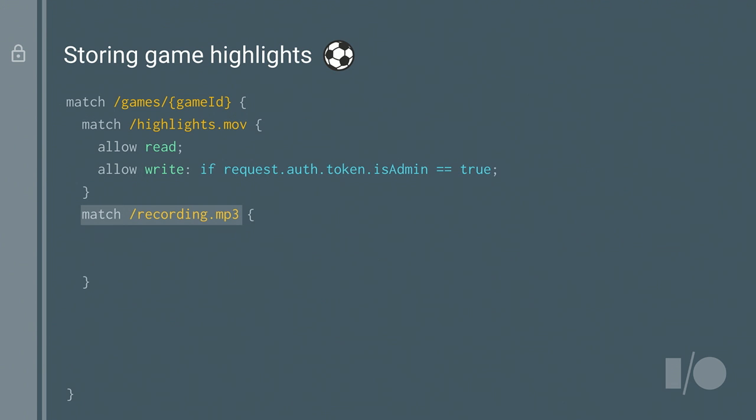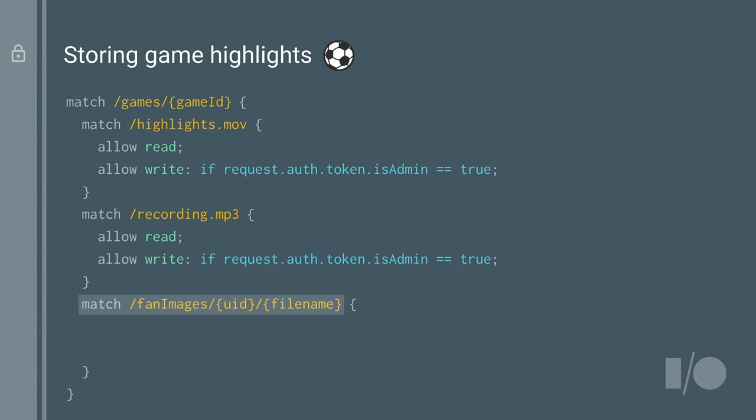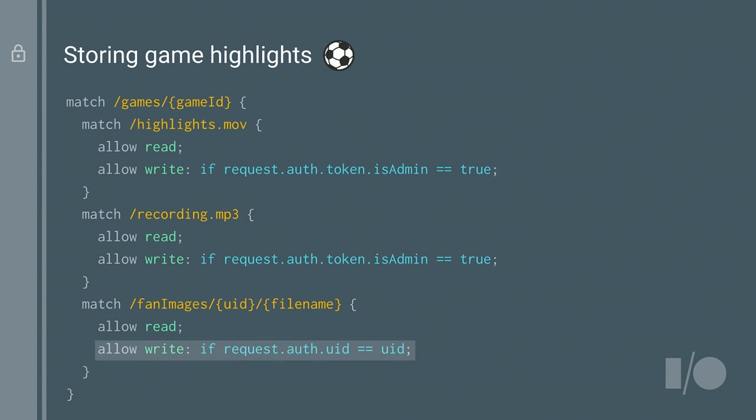Next, we need to do rules for the recording audio file. And those rules are actually going to be identical to the highlights reel. Finally, we need to protect our user's data. So within fan images UID file name, we will allow all of those to be read. It's a public view. But we'll only allow you to write it if you are that logged in user.